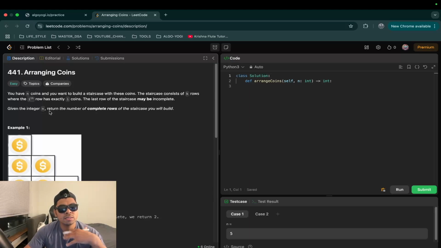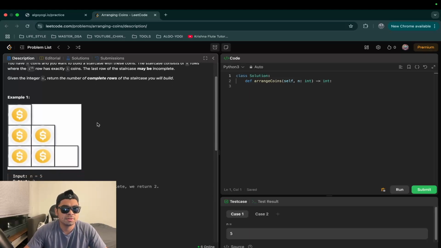that are given to us, we're going to build the staircases with these coins, and we need to return the number of complete rows of the staircase. So really simple. Example 1, n is 5, that's the number of coins, and we start building right over here.